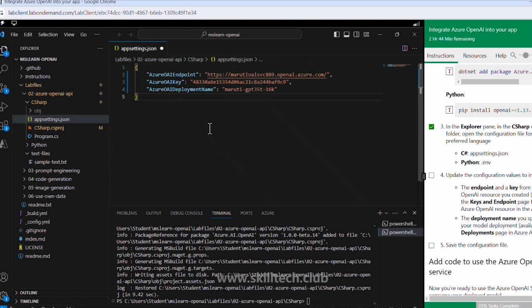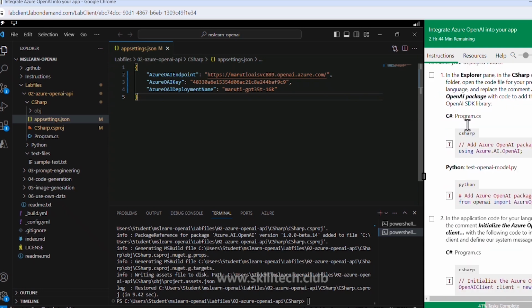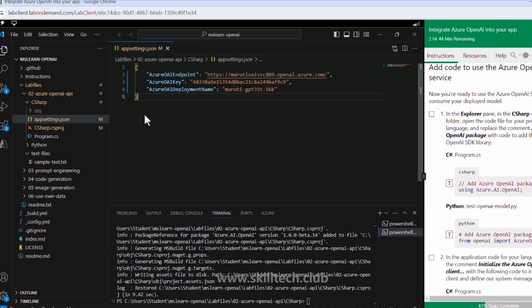We'll save the configuration file, and if that is done, you can see that it's asking me to change this endpoint, key, and deployment name, and we are done with that, so we just save that file. Now it's time to add code to use Azure OpenAI Service, and this is where you're actually going to write your code with prompts and other configurations.